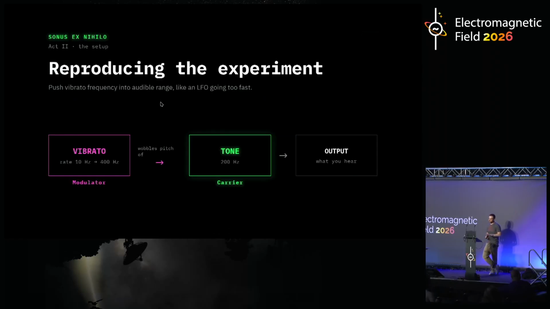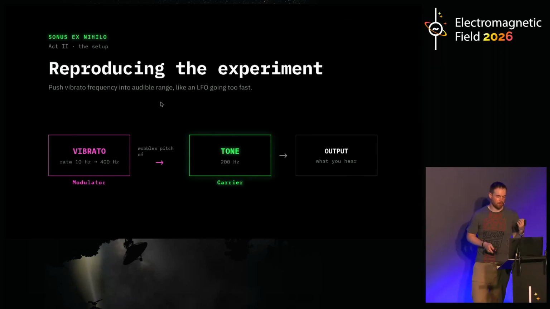So we're going to do the same exact thing. We have 2 sines. One is doing modulation of a carrier. The carrier is the note you'll hear. The modulator adds the vibrato to it.